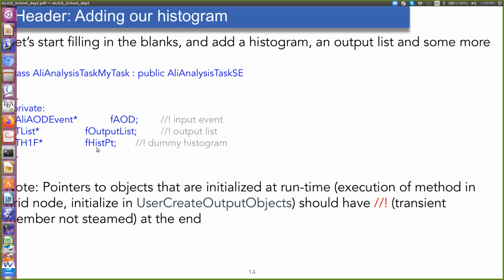For simplicity, just remember always, whenever you define your input and output object inside your UserCreateOutputObjects, which we are going to use to initialize it in the UserCreateOutputObjects, for that we always need to put this sign and make it transient for the streamer. That means we will tell ROOT that it will not be streamed further when it is going to be submitted in the grid.